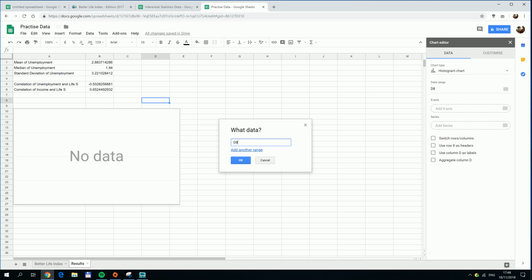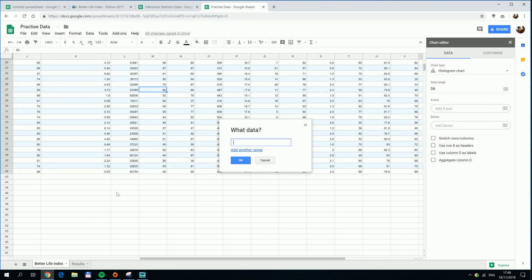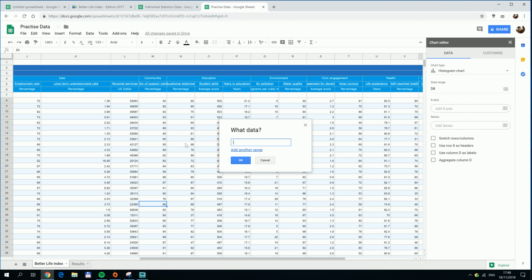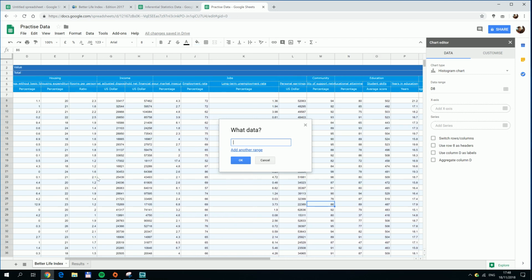At the moment, it's just creating a chart of D8, which is an empty cell, which is not what I want to do. So I actually remove this. Click in here, what's the data? I go back to my Better Life Index, and I select, let's do income, right? Let's try income. Select the income.